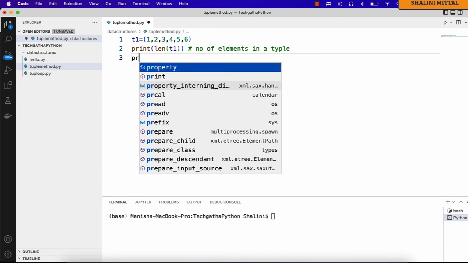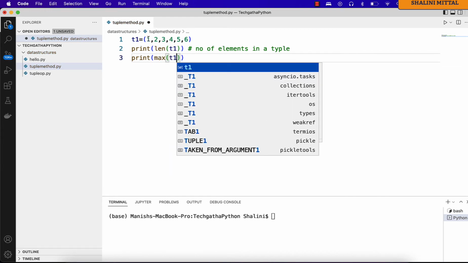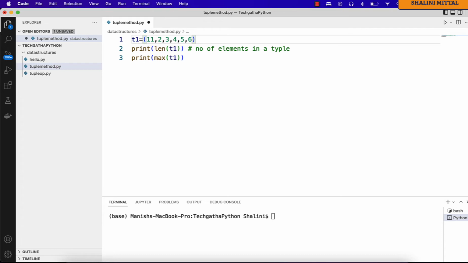Then we have a function, say print max of t1. So let me just take values like 11, then 26, then maybe say 53, maybe say 140, maybe say 55 and 6. Okay. Then we can also have print min of t1. Then we can also have print sum of t1.